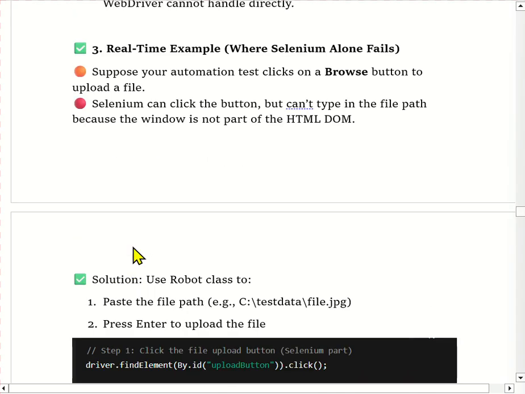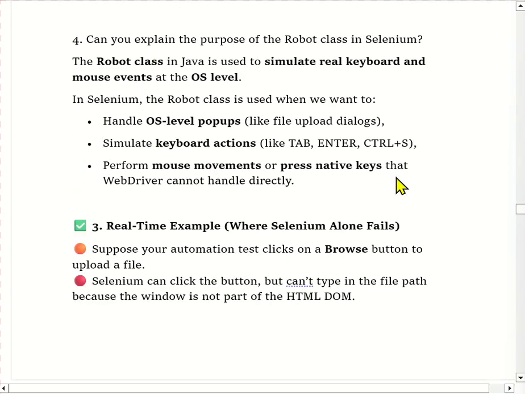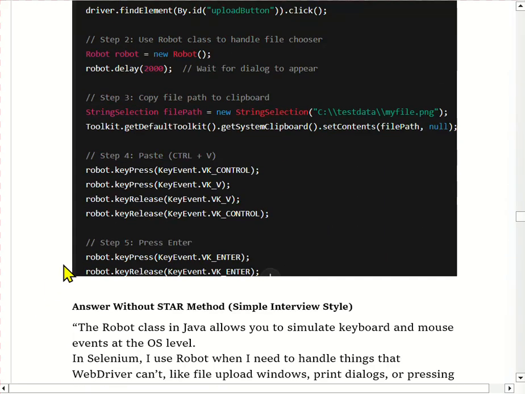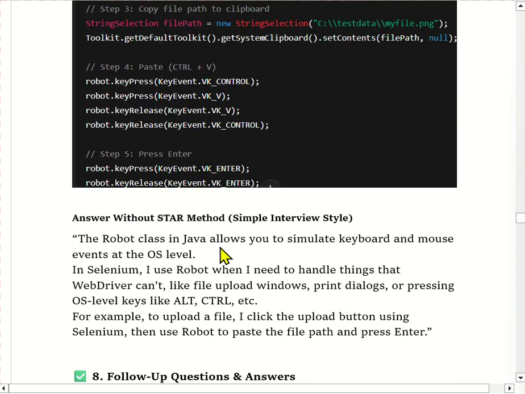So I have explained this question, like what is the Robot class and in which condition we use the Robot class. Now there is a question of how to explain this question to the interviewer if the interviewer asks. So we have to say it like that.